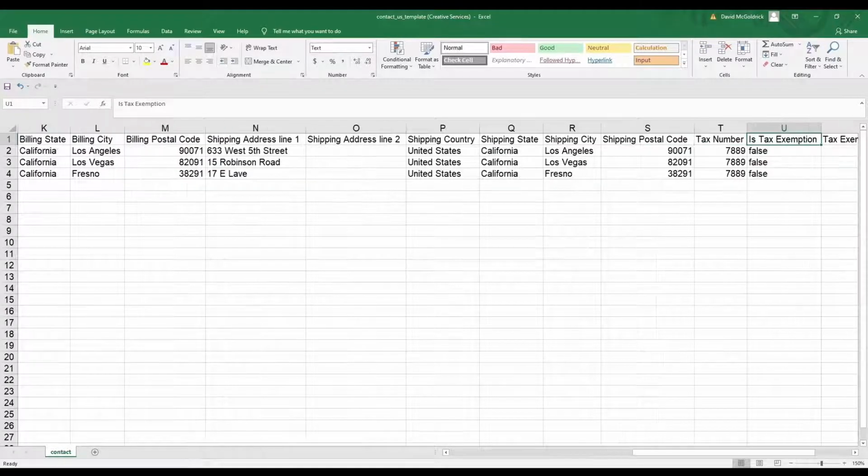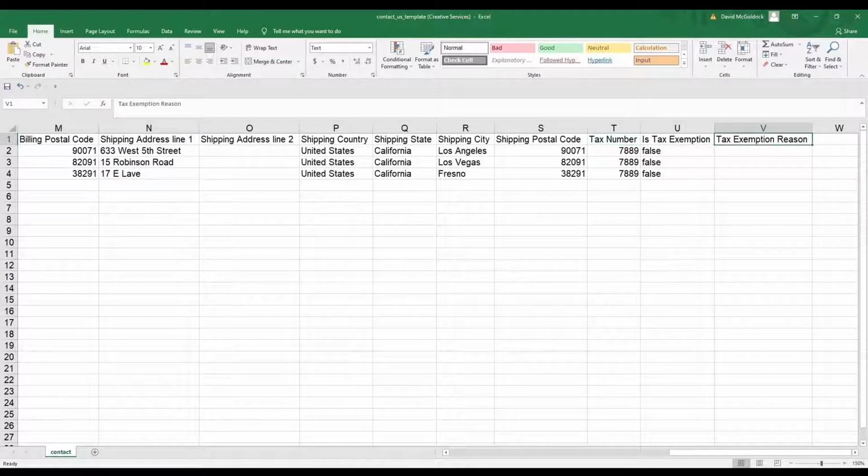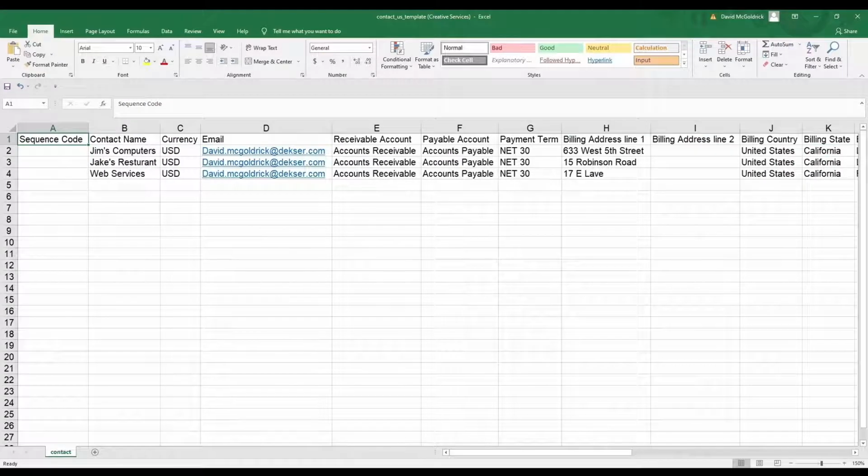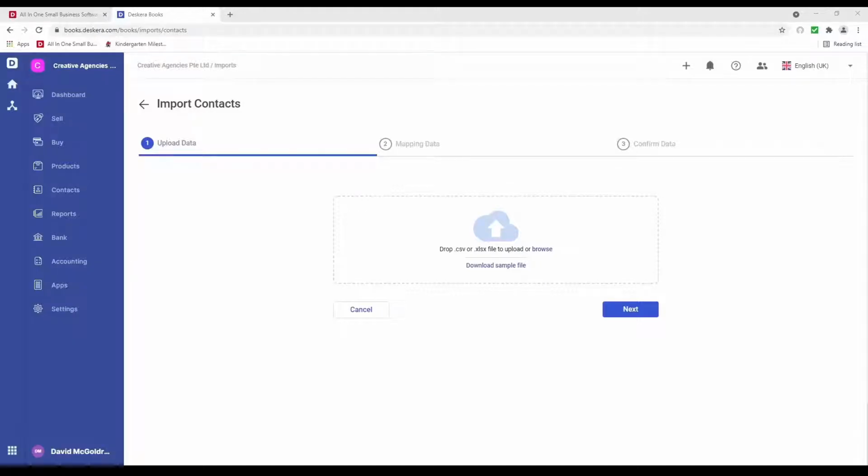Now, based upon the country's tax compliance, these three fields may change. You may even have more fields than this, or less fields. So for example, since I selected the US, we have tax number, is tax exemption, and tax exemption reason. But if you select a different country, these fields will change. So let's save and close, and let's import this. Next, we're just going to drag and drop the file into here. You can also click browse and then select the file and click open.